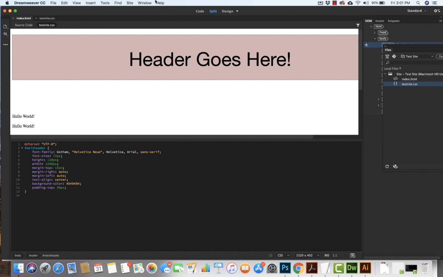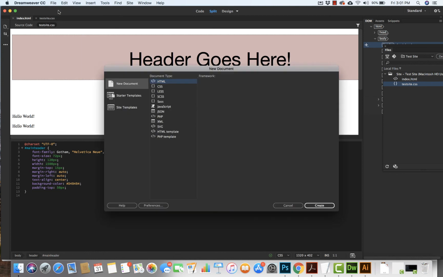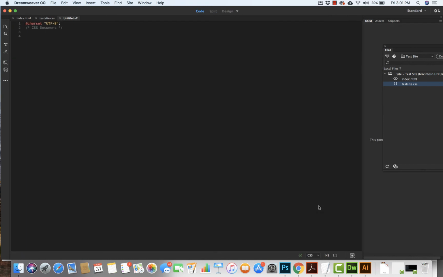Okay, so in the last video, we looked at how to create a CSS sheet when you are inside of Dreamweaver, but let's take a look at some other ways we can go about creating a CSS sheet. So we can come on in and we can come to File, to New, and what we'll find is that CSS will be one of our options. We can hit Create from here.